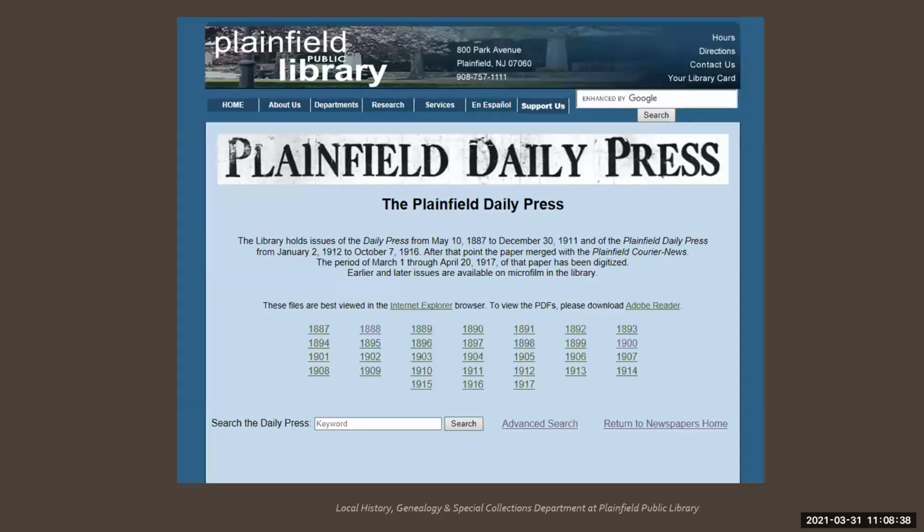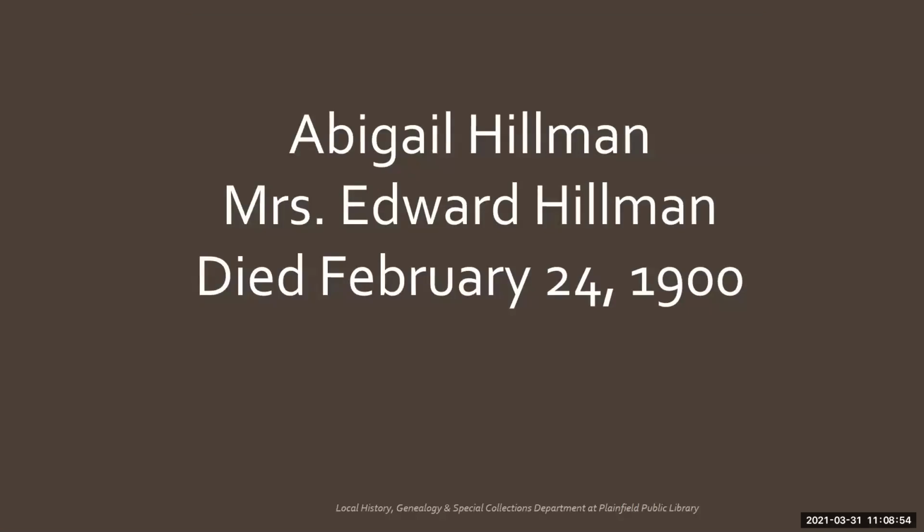This chart shows the years we have, and we can click on any year to see the days. When we click on a specific date, we can open that issue of the paper. The most common target in newspaper research is an obituary, so let's begin with a case in which we know the date of death. The wife of Edward Hillman, who died on February 24th, 1900.